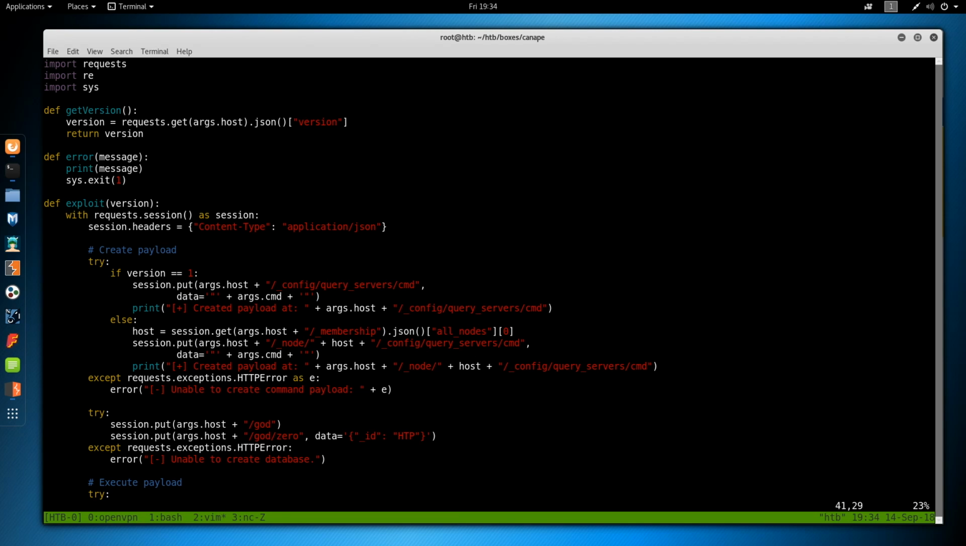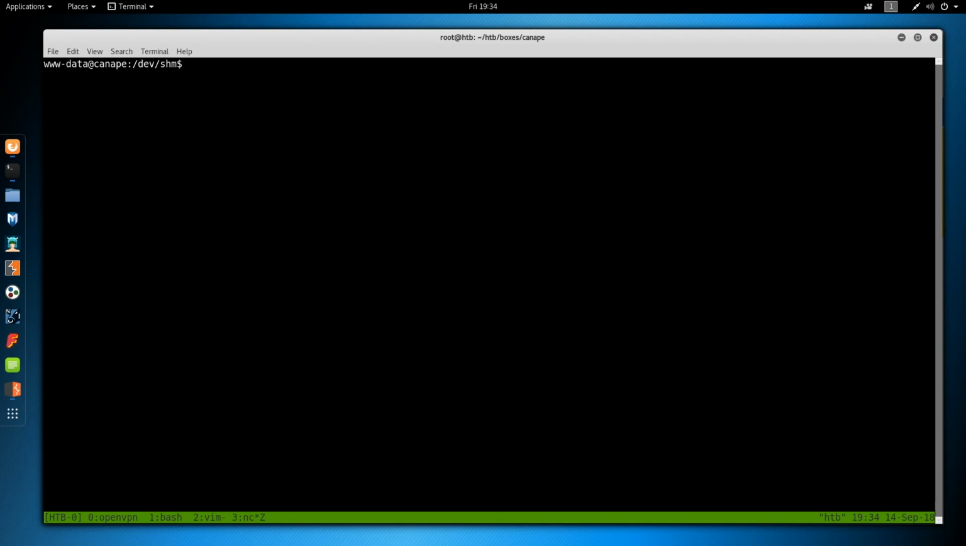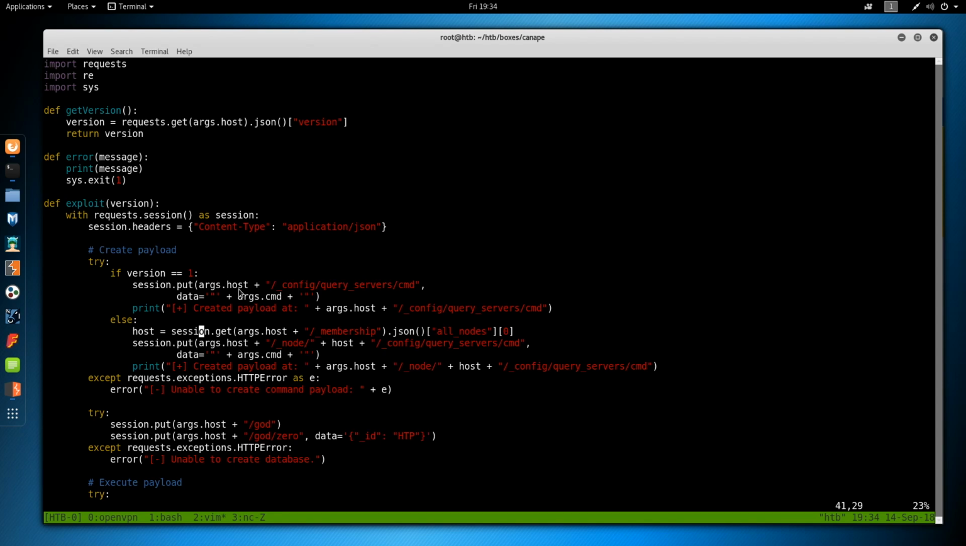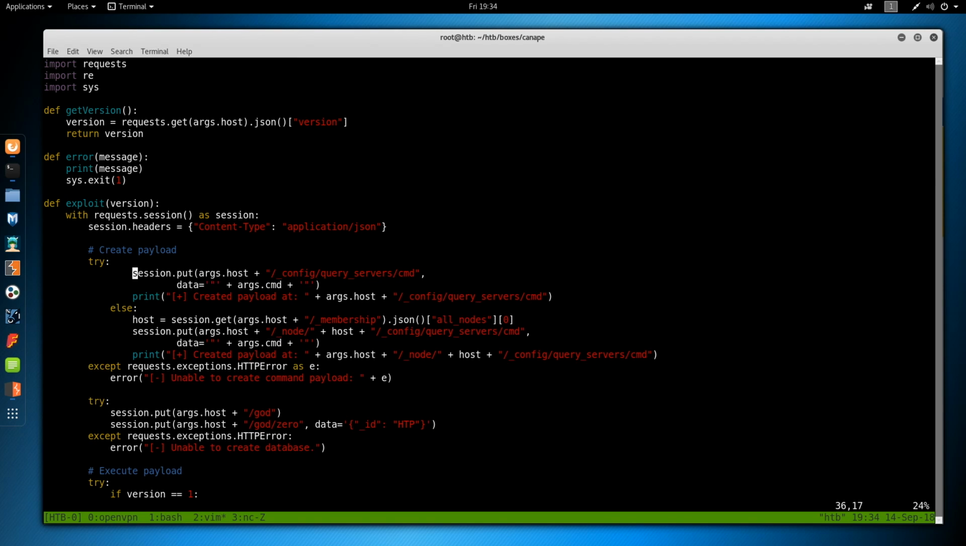So the first thing to do is check the version, which is here, and that's just doing a requests.get and decoding the JSON and pulling the version variable. So let's do curl localhost, was it 5984? Yep, and we see version 2.0. So we know that version is not equal to 1, so this code is out.